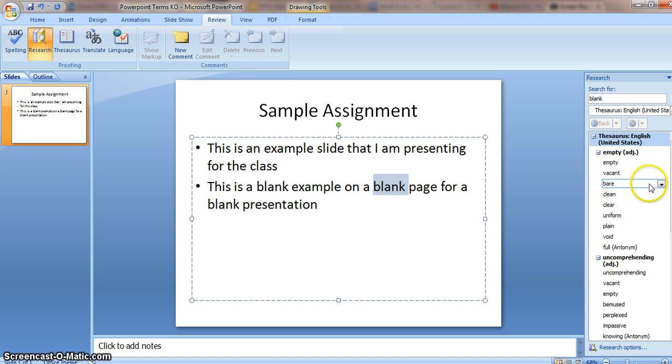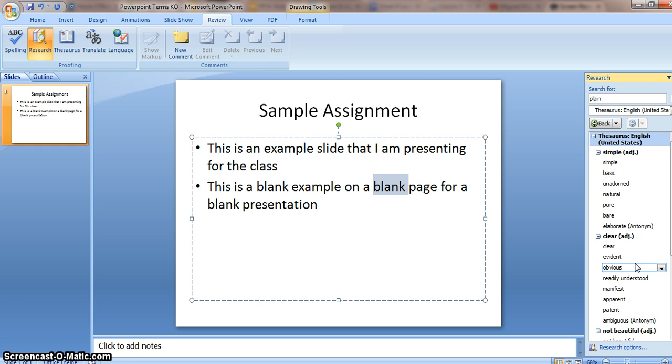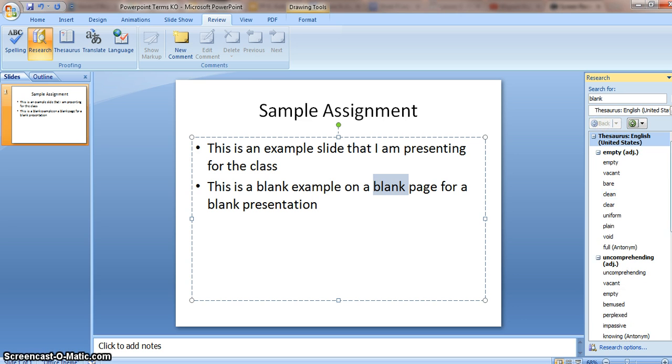So for this one, I'm going to say this is a blank example, just like what I want. So I'm just going to use plain. So let's say I like the word plain. I'm going to click on the arrow, and then it's going to say insert, copy, or look up. So if we wanted to look up more definitions, we would click look up, and then it's going to give us more suggestions for plain. So you can go further. But since we like plain, I'm going to go back, and then I'm going to click on the arrow again, and then I'm just going to click insert, and you can see that it automatically changed it to plain, so blank to plain.